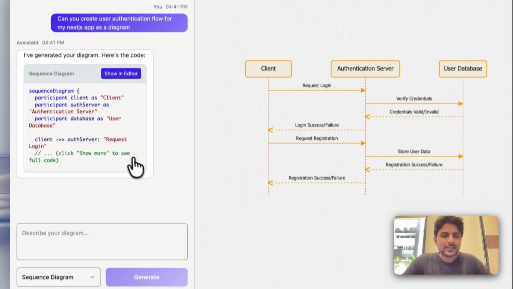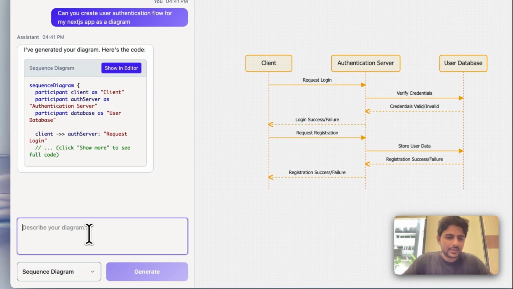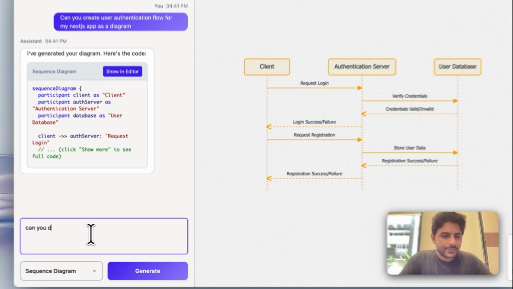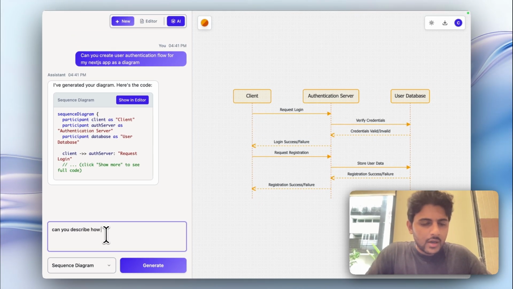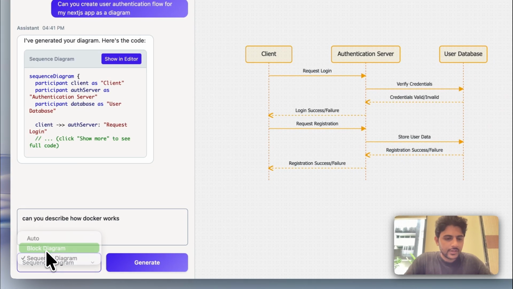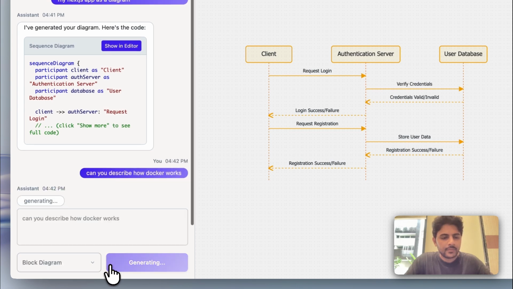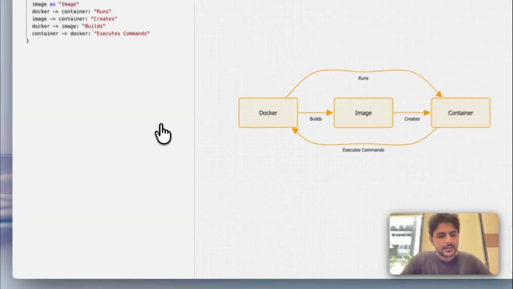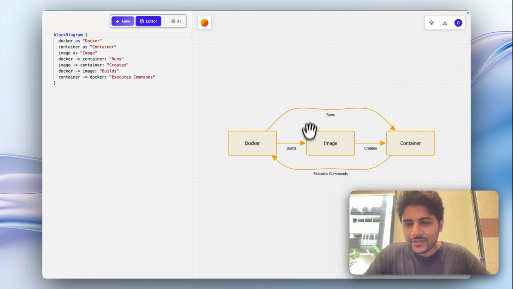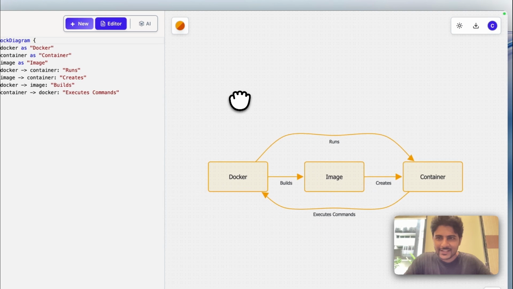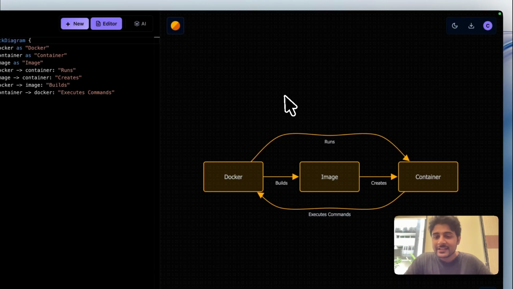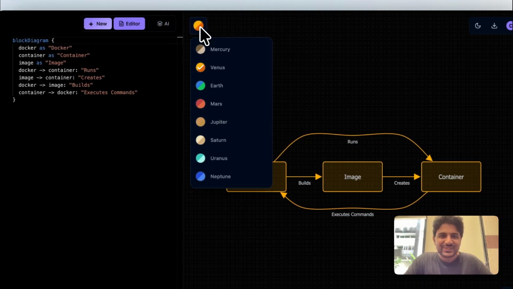And we can ask another task. For example, can you describe how Docker works? So here's another technical question I'm asking. This time I've chosen the block diagram. Let's see. Oh, there we go. We have a very simple diagram. I don't know what that means, but it has generated this diagram, and you can change its theme. Yeah, that's all you can do at the moment.